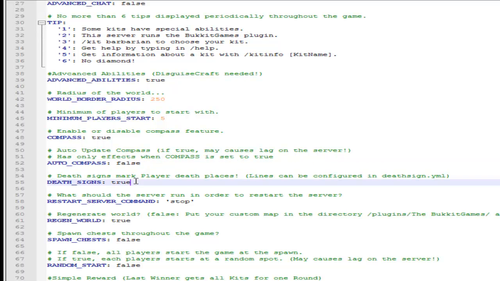The death sign, so if a player dies, it will say rest in peace Darkfard and 2 lines which you can configure in deathsign.yml. I set this to false because my players don't find it necessary to have that, but I don't know if it would prevent a bit of lag, I don't know. So what should the server run in order to restart the server? If you do /stop, the server will restart and a new game will begin. You can do this .reset or .rt, I don't know, but I just like to keep it at stop.